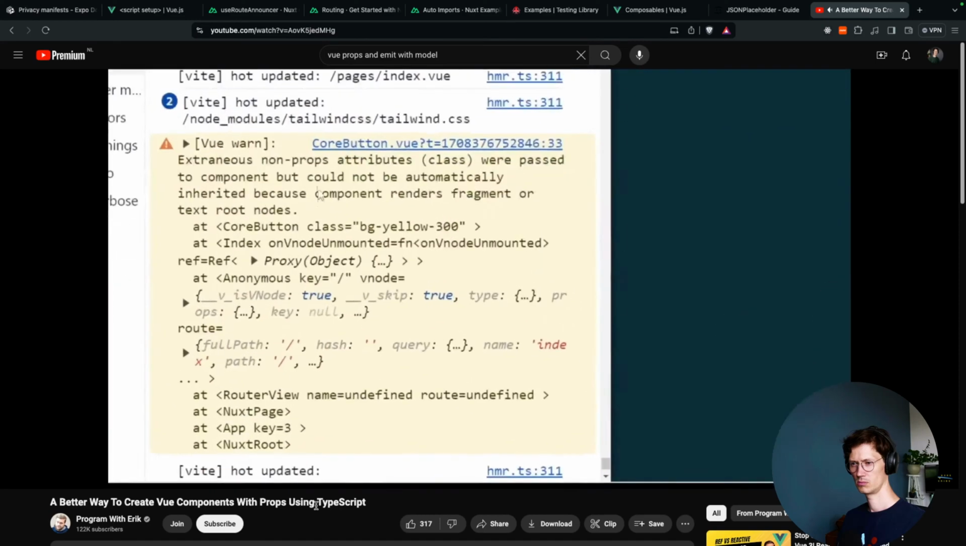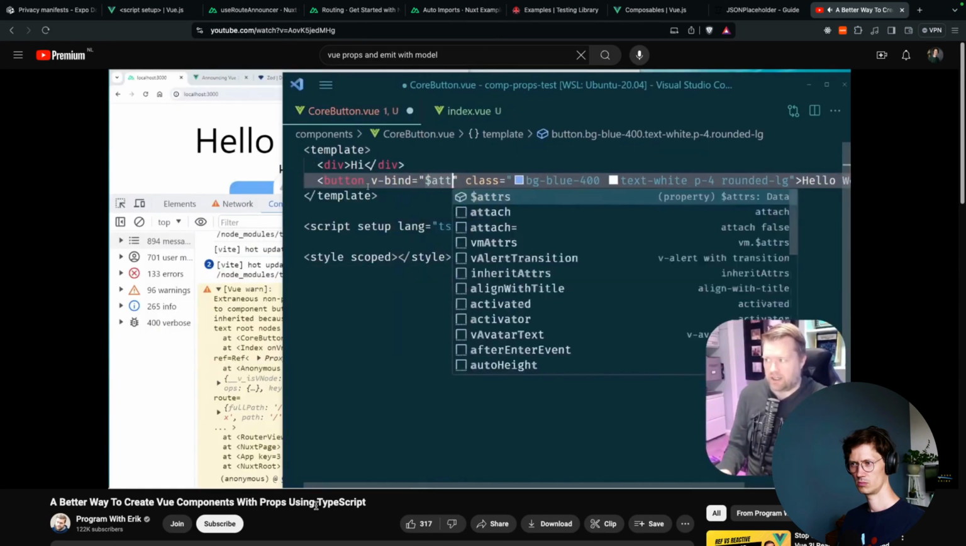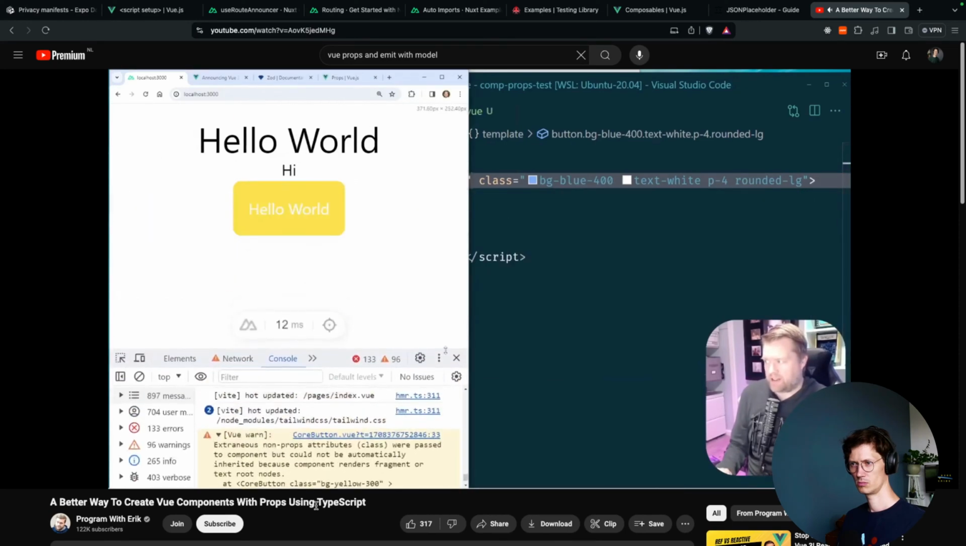If you look here, you get a big warning that says extraneous non-prop attributes, class, were passed to the component but cannot be automatically inherited because the component renders fragments. To get past that, a real quick trick, if you don't know this, is you can do v-bind here and do $attrs, and then there it goes. So you can actually bind the attributes directly onto any element.